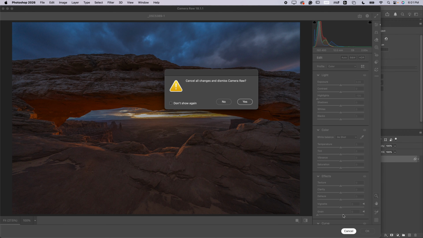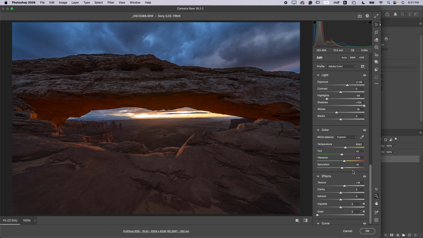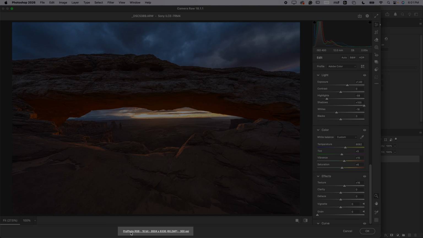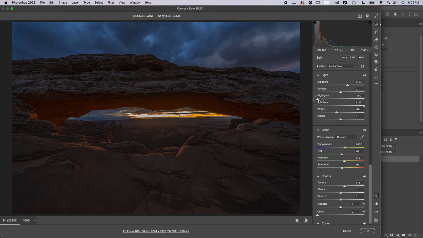So instead of opening Camera RAW like that, what you're going to do is double click on the layer here, which automatically opens up Camera RAW with the same adjustments. You should see all of this down here, which includes the color space, the 16-bit, and all that good stuff. Now if I adjust this, you can see our dynamic range is looking a lot better. We can do so much more with this file.